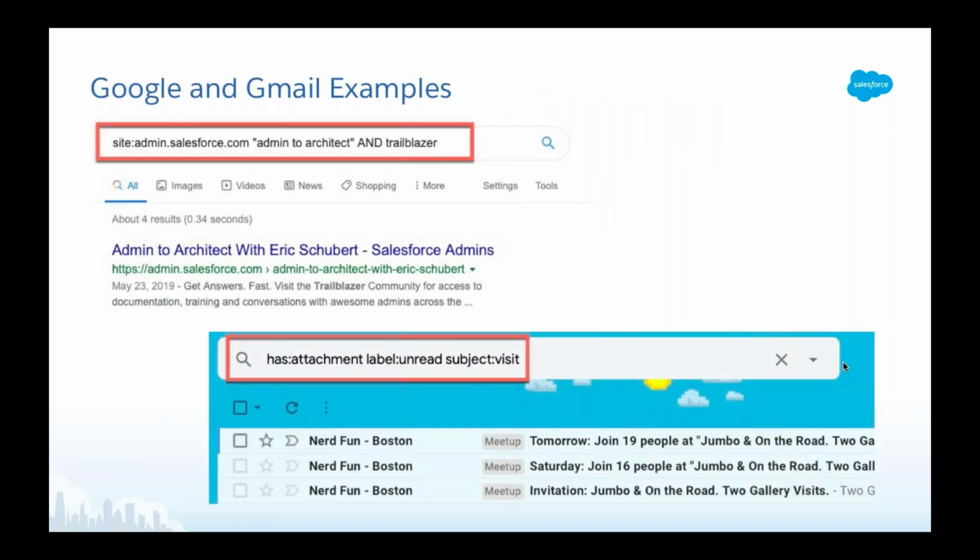This is beyond the scope of today's webinar, but I just want to point out there's a lot of power in the Google search and in Gmail search around using some special command line parameters. You'll notice in the top left example, I've searched a particular site by specifying site with a colon and then admin.salesforce.com. I'm searching for the text string admin to architect, and it's going to look for that exact string because I put it in quotes. And I've anded the word Trailblazer as well. So it's going to search the admin site, looking for admin to architect and the word Trailblazer. And it found that great podcast with Eric Schubert.